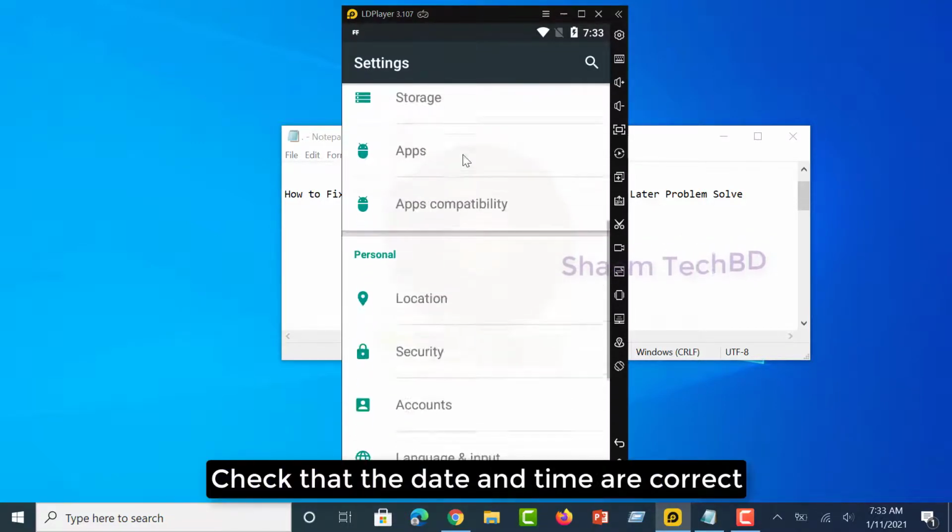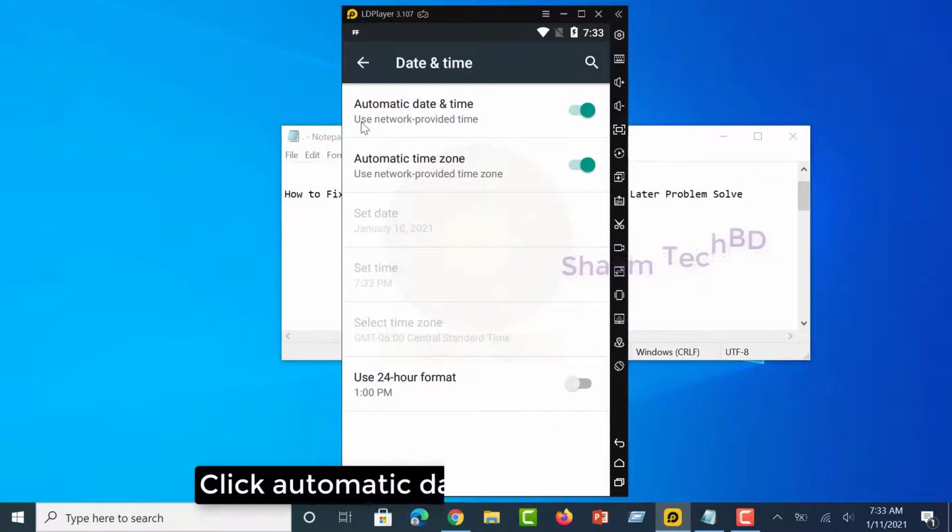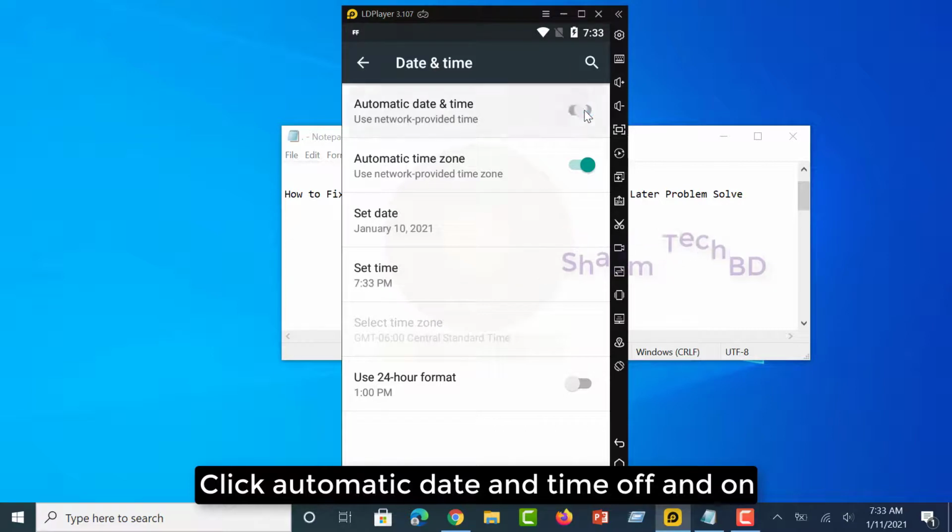Check that the date and time are correct. Click Date and Time. Click Automatic Date and Time off and on.